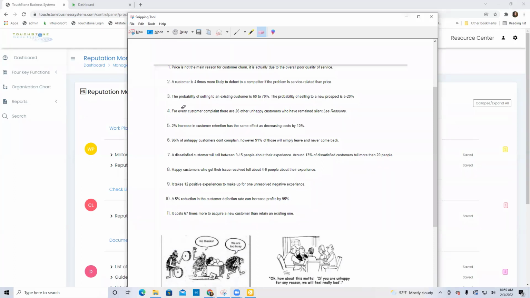The probability, and this is a kicker, of selling to an existing customer is 60 to 70%. The probability of selling to a new prospect, 5 to 20. This means keep your existing customers.